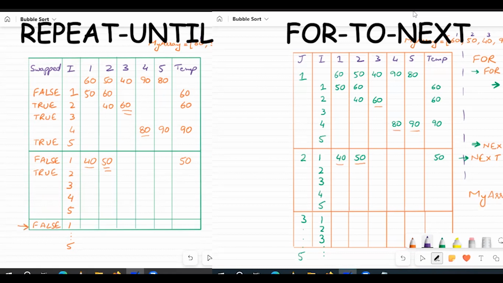Now, if we compare this trace table with the previous one, we can see that the number of iterations has reduced. The one with the outer loop for ran 4 times, whereas the one with repeat ran 3 times. This does not seem to be a lot, but keeping in mind that our array only has 5 items, if the items increase, the number of iterations would increase as well.